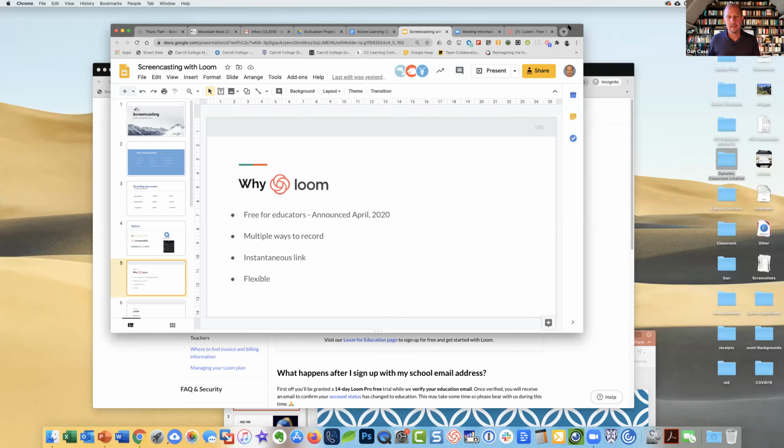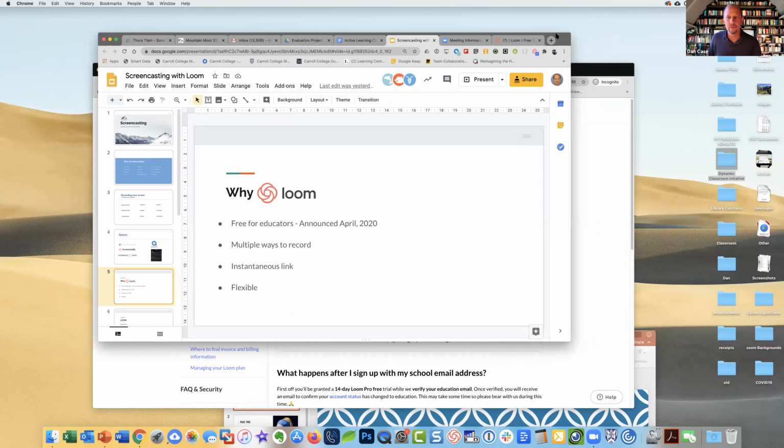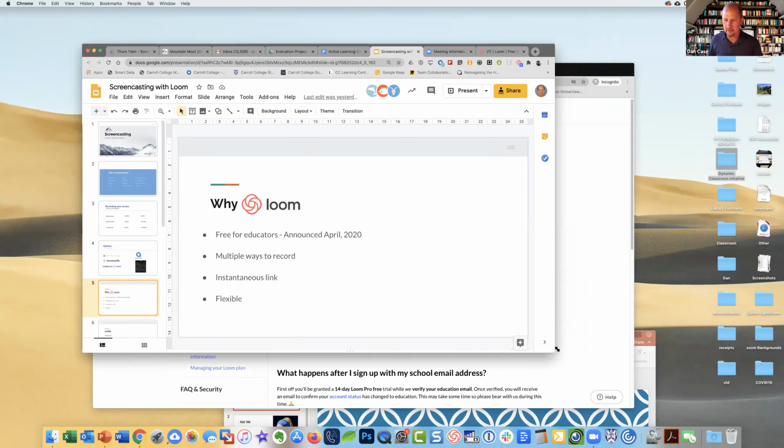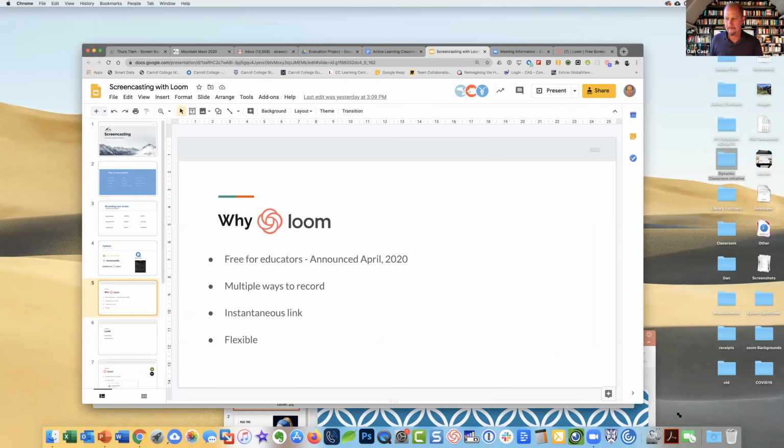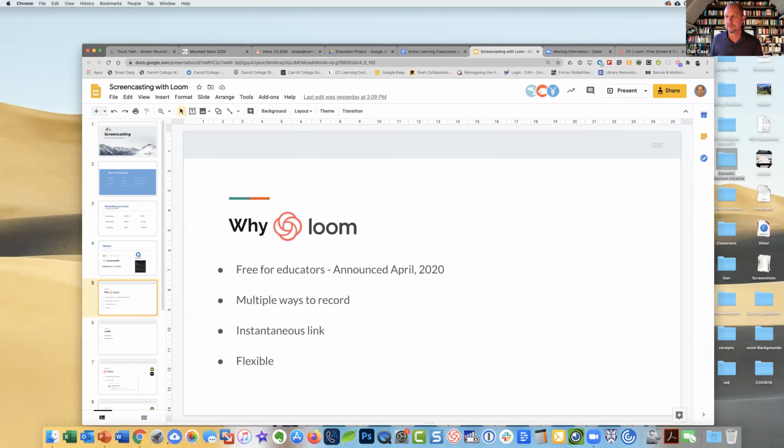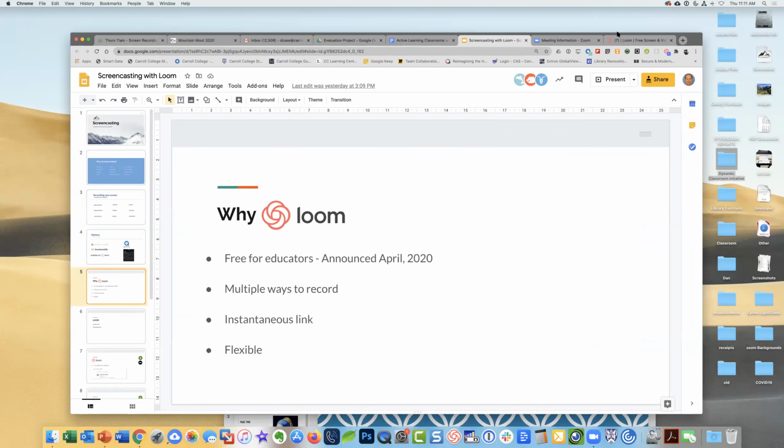Okay, so there's two things that you can do, and you can see my whole desktop, is that right? I'm assuming that's a yes. Yes. Okay, thank you. What you can do is, this is the Loom for Chrome extension.